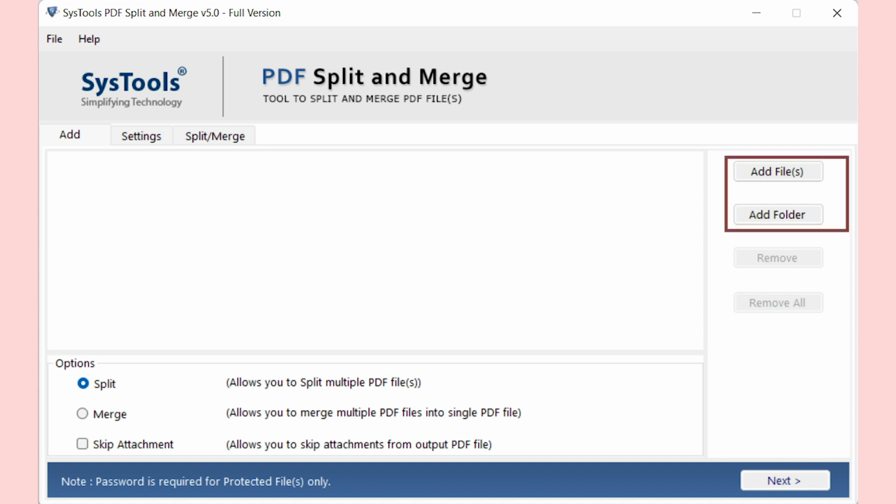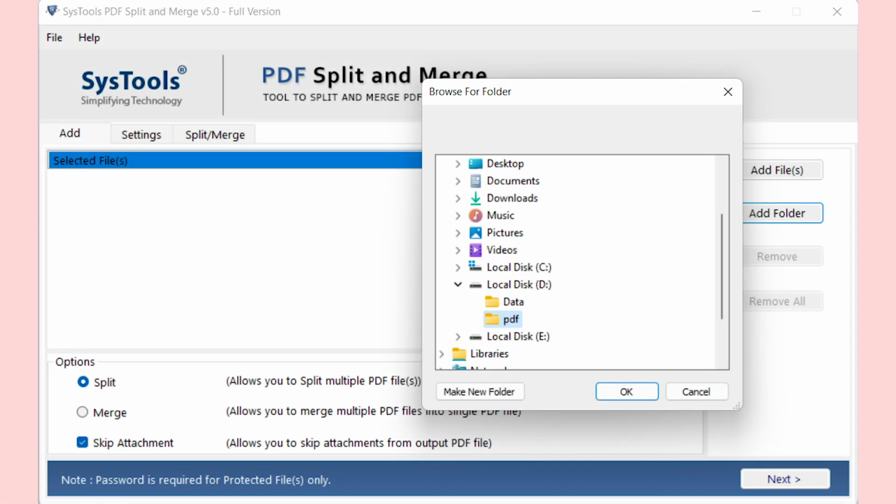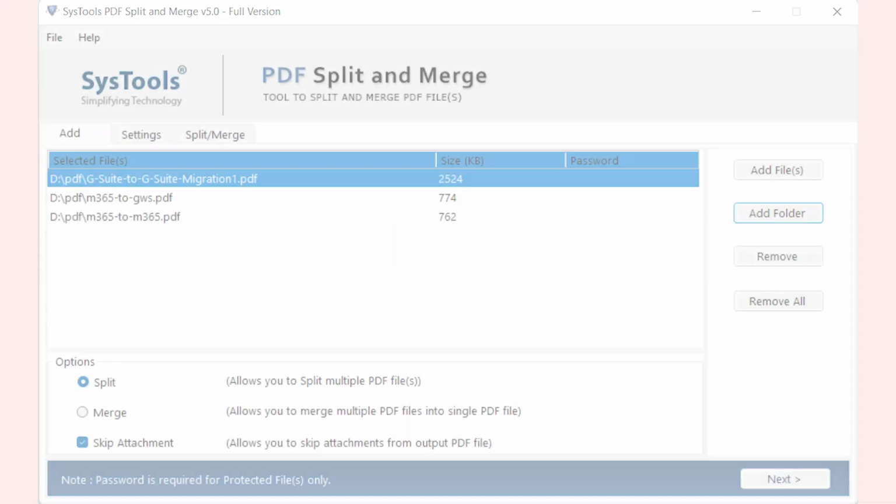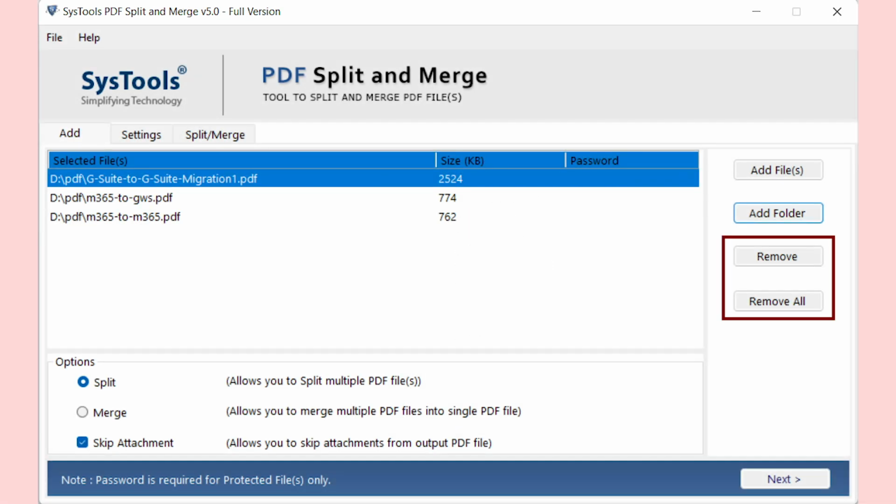You will see two options to add data, add files and add folder. You can click as per your requirement. Select files and click on the open button. If you are not satisfied with the added data, then you can remove it by clicking on the remove or remove all option.